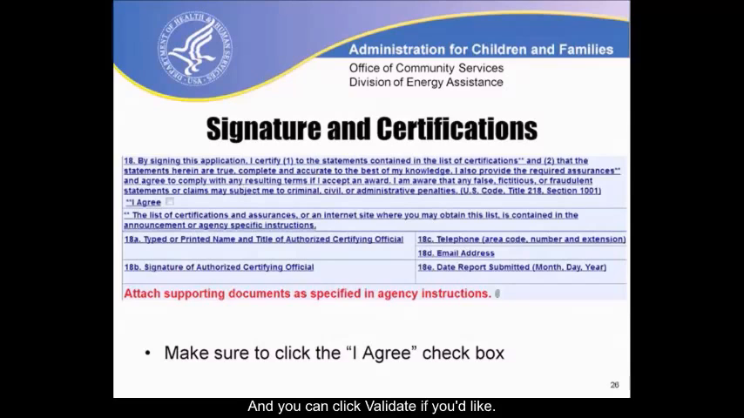And you can click validate if you'd like. When you click validate, it will let you know if there are any errors, if you have any required fields blank. But you should not submit just this form on its own. If you try to submit this document without filling out the rest of the model plan, the system will not let you do so.